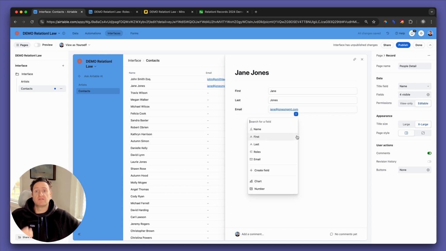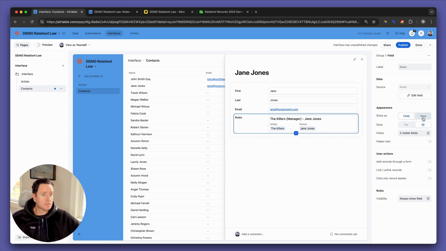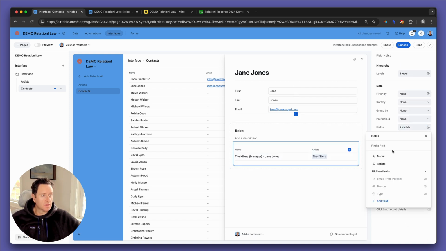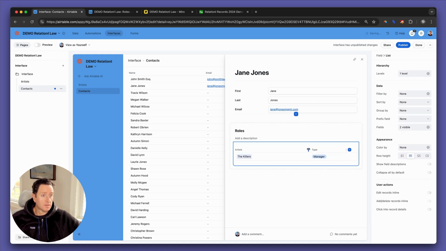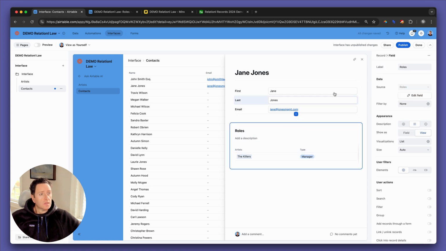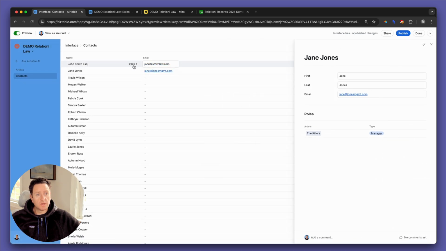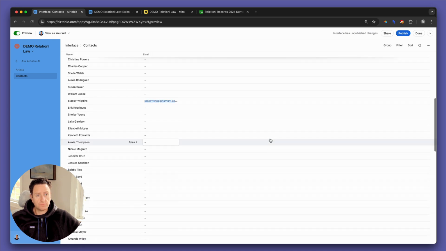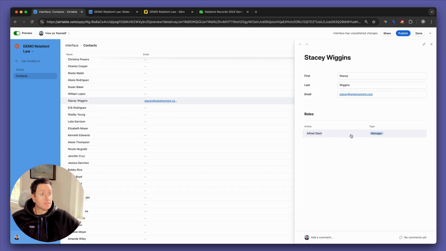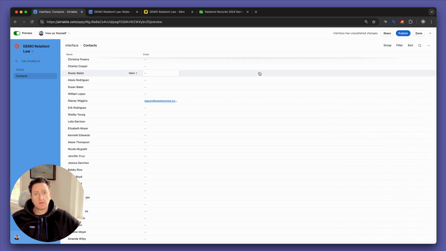And then from this perspective, if you're coming in from the people or from the contacts page, you might want to see what roles this person is playing, in which case we can put another child table here and we'll say view, but this one will look a little different because it's going to have the name of the artist and then the type. Cool. So you come in here, John Smith Esquire, you see the role that they're playing there. And then Stacey Wiggins is the manager for Alfred Stark, and so on and so forth.